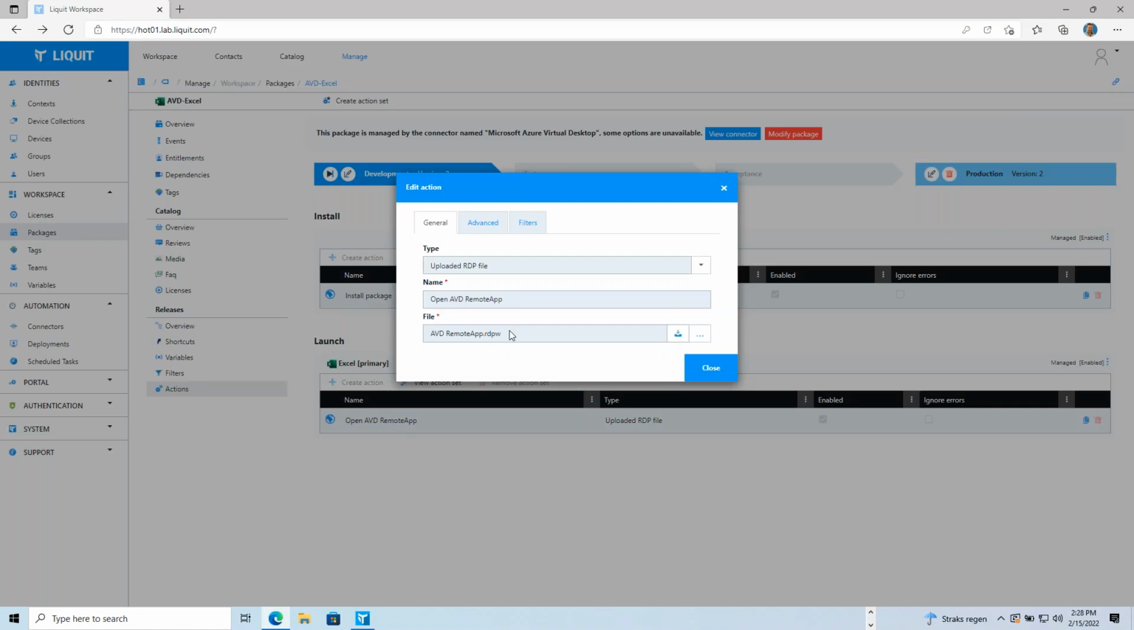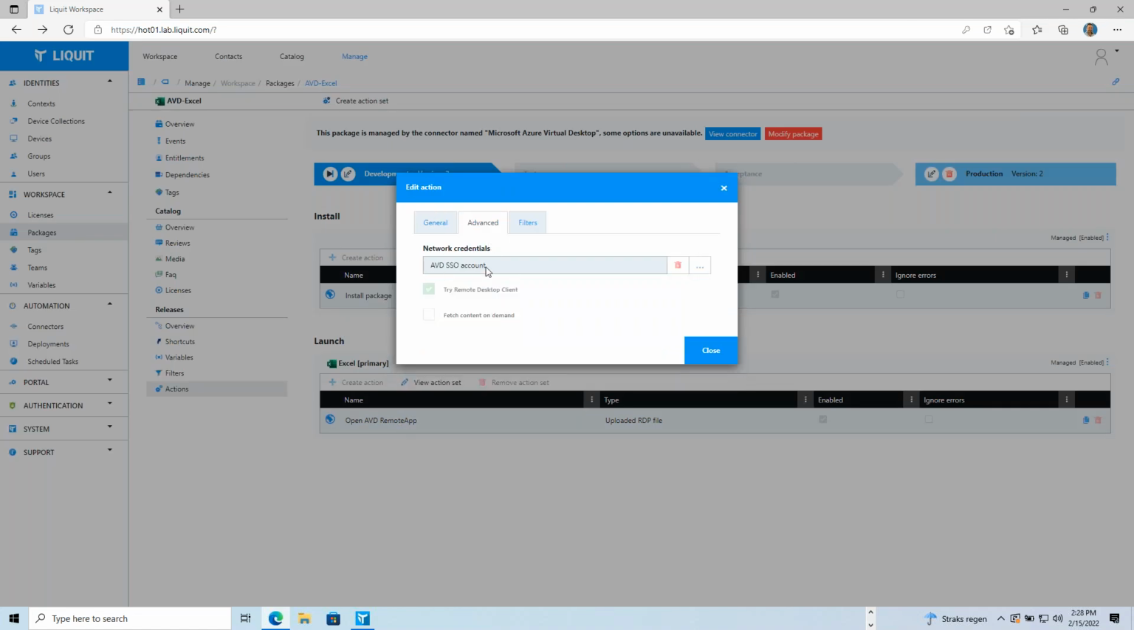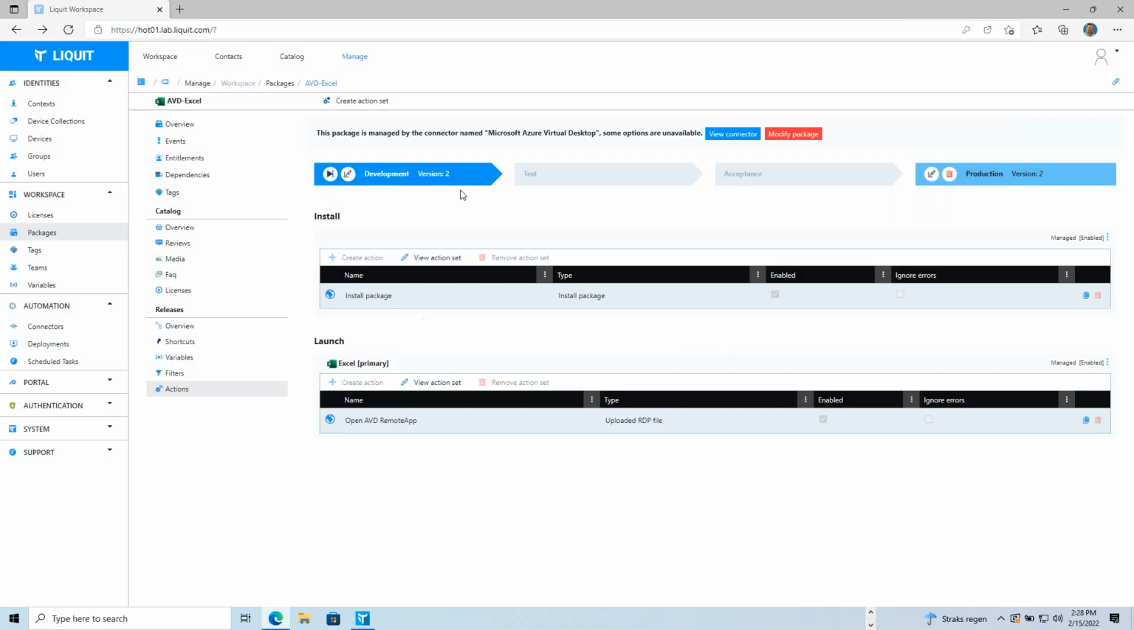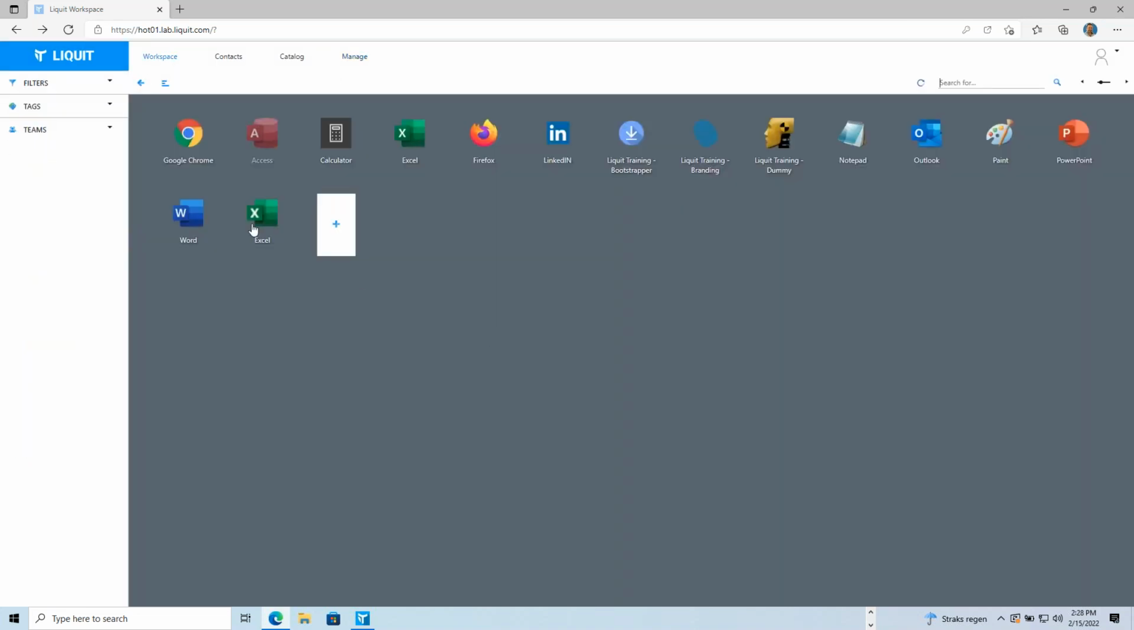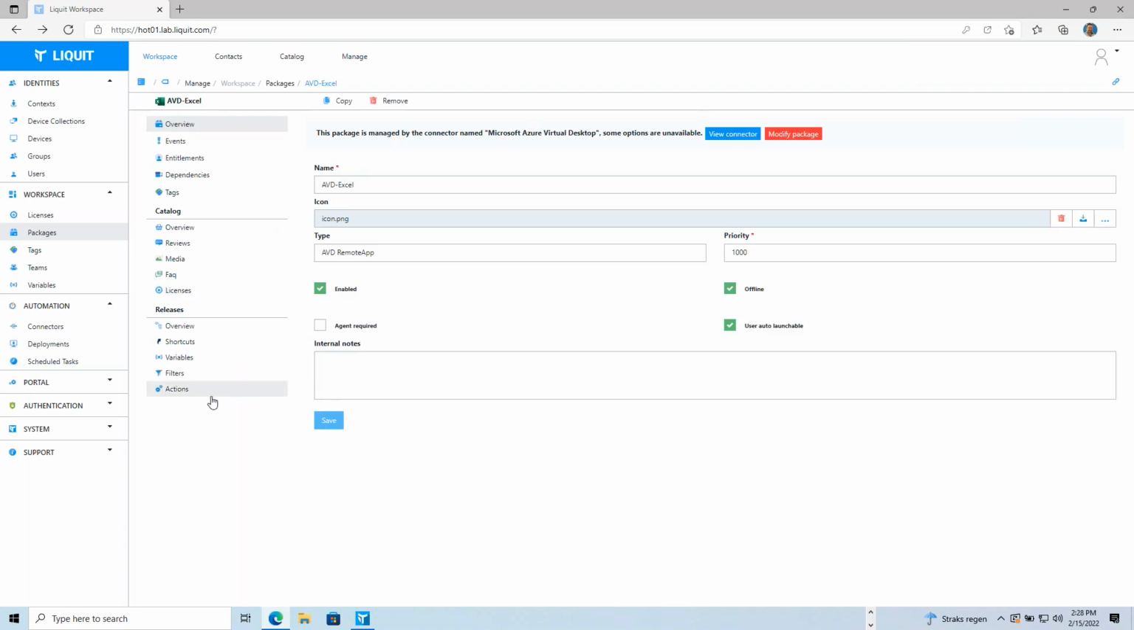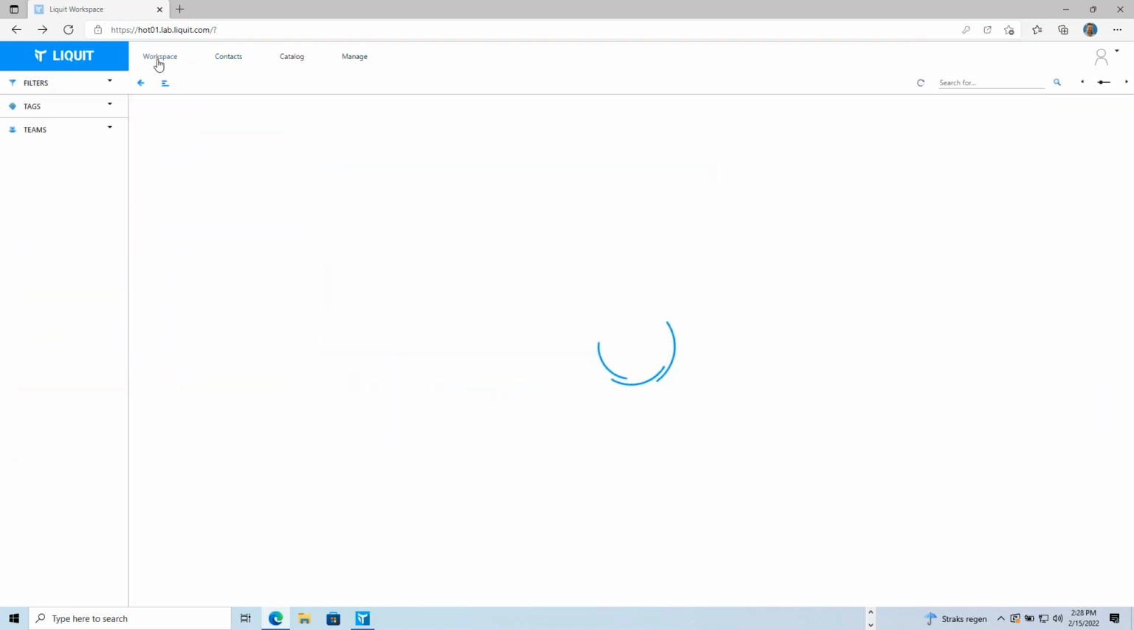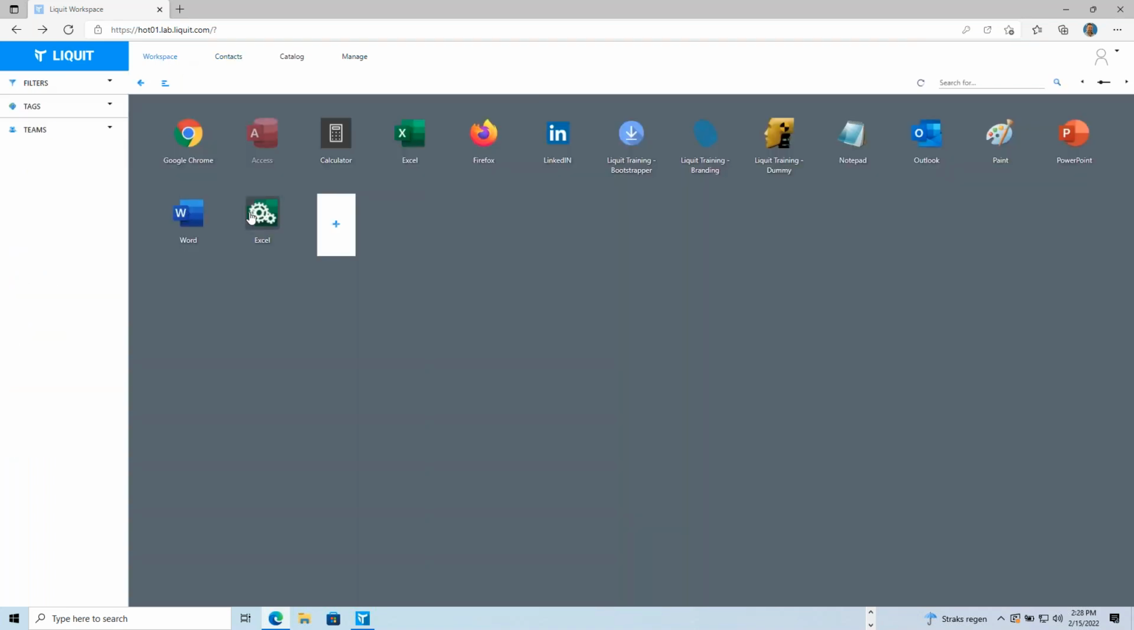Then open Azure Virtual Desktop and use the single sign-on account. And then you see try remote desktop client first and otherwise fall back. There should be an application now, and I need to check which one on my desktop, which is Azure Virtual Desktop, which is actually this one. So I'm going to click it. Let's see if it works.